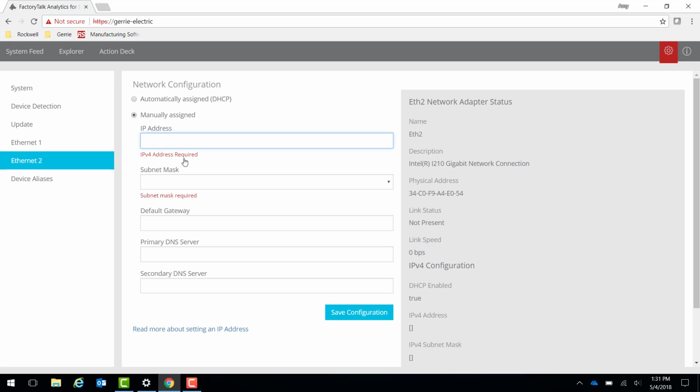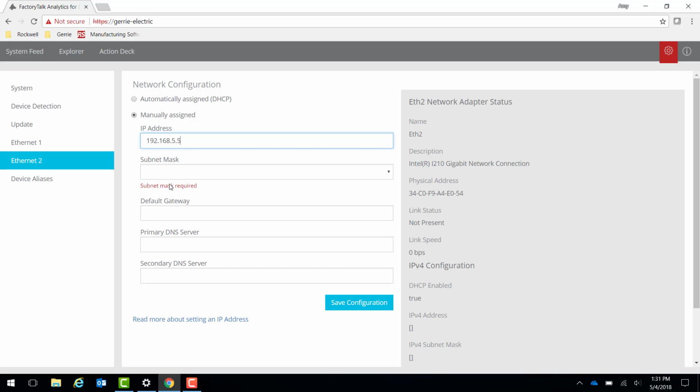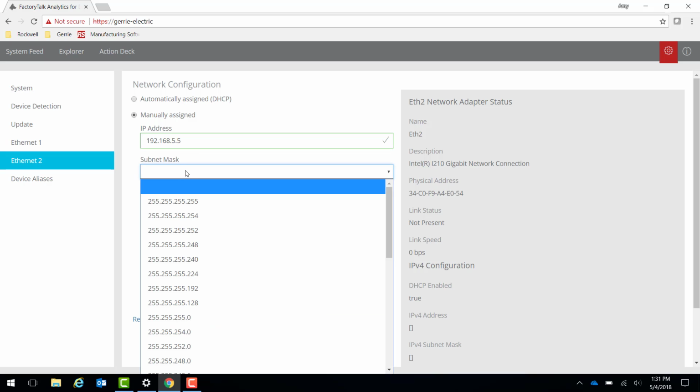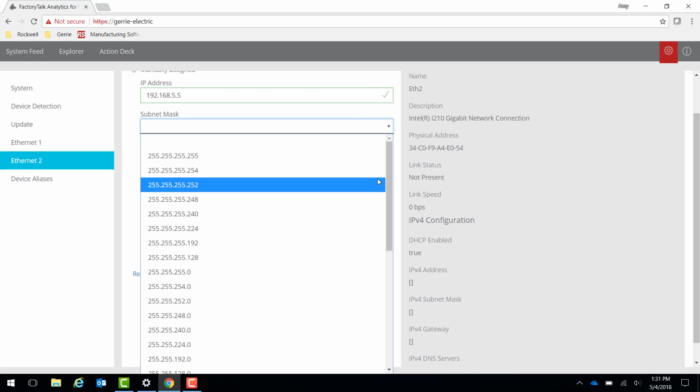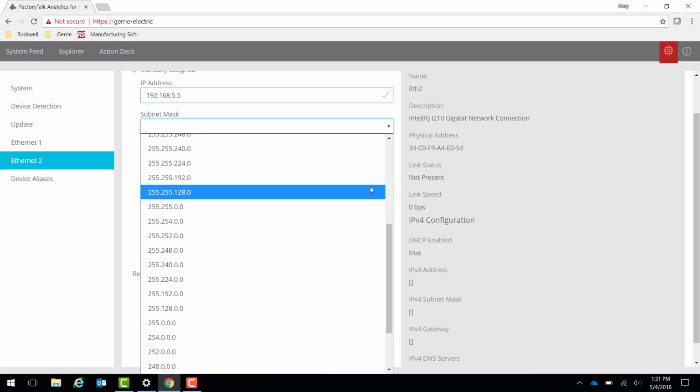If you'd like to connect your Shelby unit's 2 network cards to 2 completely different addresses, this is how you would set the second IP address. So you can see I can type in an address on a different network, and clicking on Subnet Mask, I have a drop-down menu of all the different subnet masks that are available for this unit.